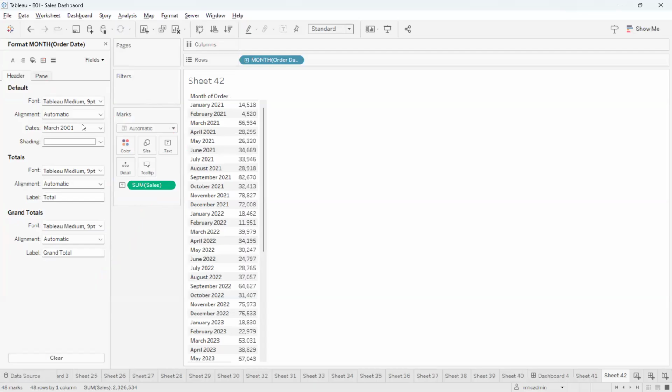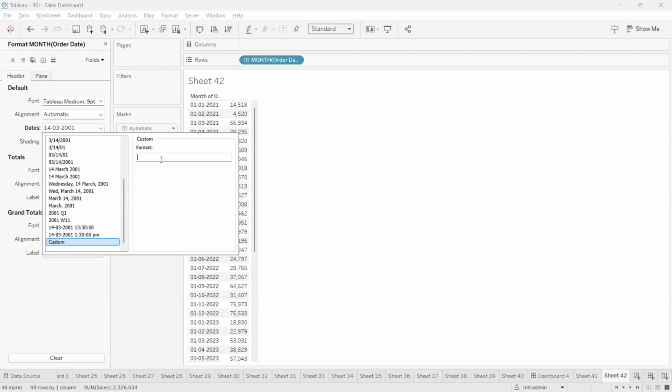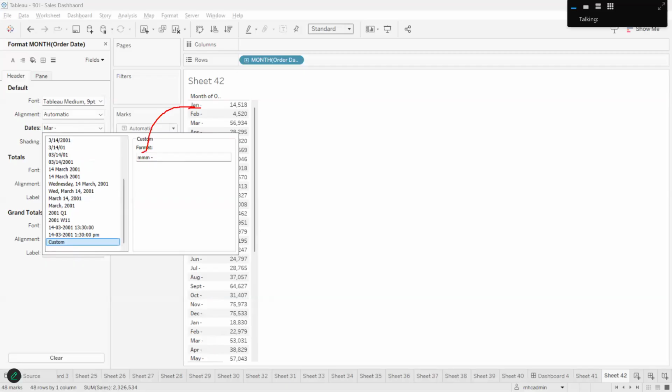So go to the header option, go to the dates option. Here you can see so many standard formats are there. You can select any one format here, but more frequently we use the custom option. Go to the custom option, and whichever format you want, you can write that format here. I want month, 3 letters, MMM. So when you write MMM here, see what happened. I can see 3 letters only here, Jan.